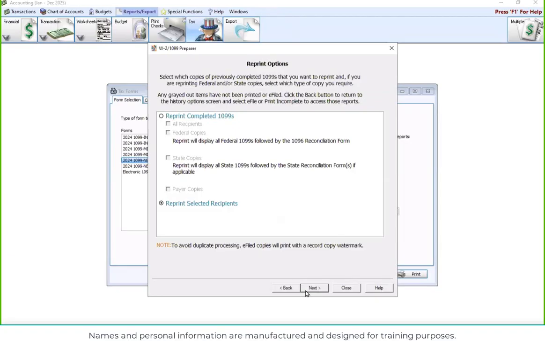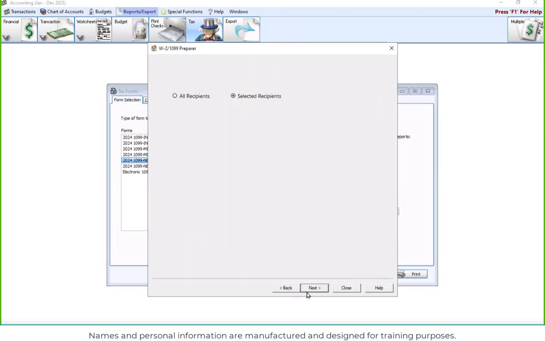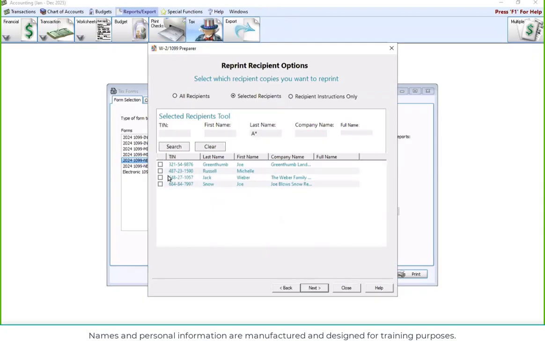If they say, oh, I didn't receive those, you could do that. You can do state if applicable. In this case, for Ohio, that's not required. And or all recipients if I need to resend those out. But in this case, if I just selected one of them and click reprint selected and click next, see, here's all of my contractors that I paid or printed forms for, and I can just pick the one I want.